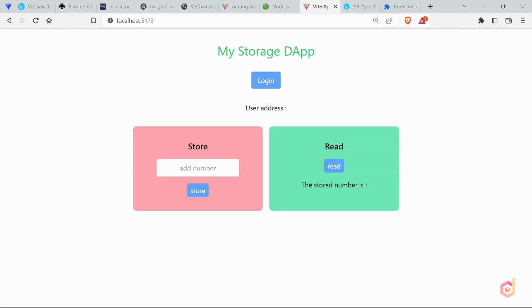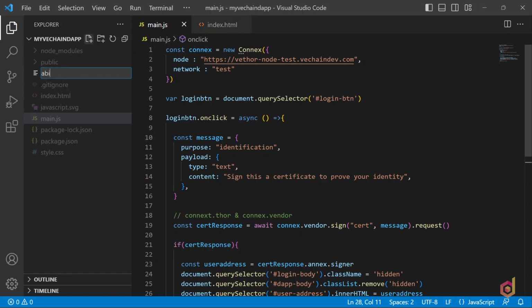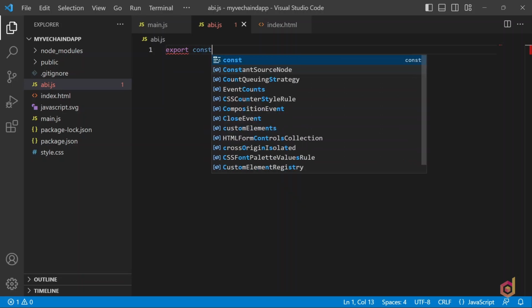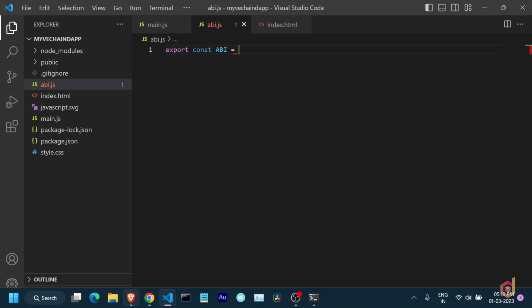Now that the UI part is taken care of, we can go for building the respective JavaScript functions in the main.js file. Now back in the main.js file, in order to interact with the smart contract using the connect library, we need the contract ABI and its deployed contract address. Let's create a file abi.js and export the const variable named ABI. You can copy the contract ABI from Remix IDE.